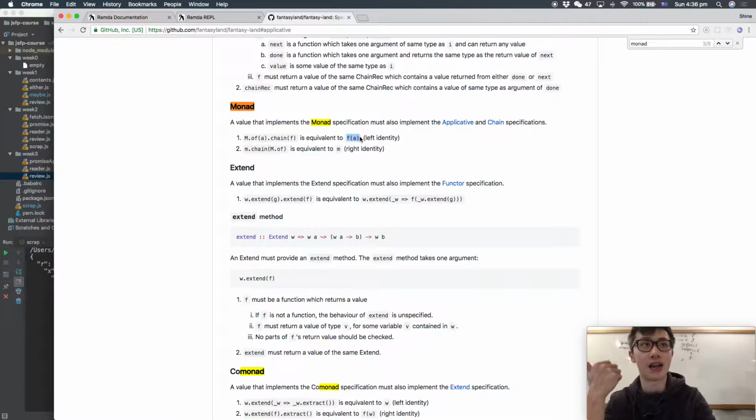Think about chain as reducing context. Right? So whatever f you pass in, it will reduce one level of context, so it's just equivalent to f a. And any monad chained with the of function is just itself. That's the right identity. To demonstrate.